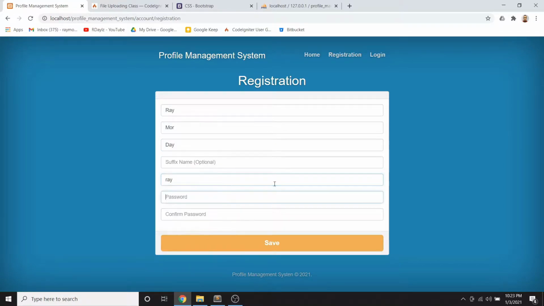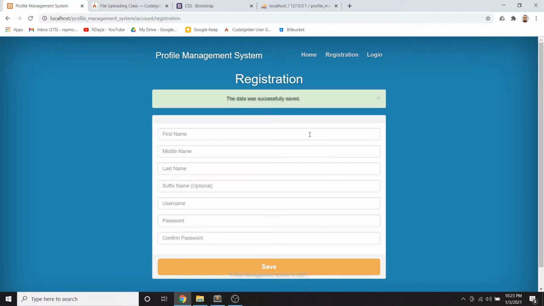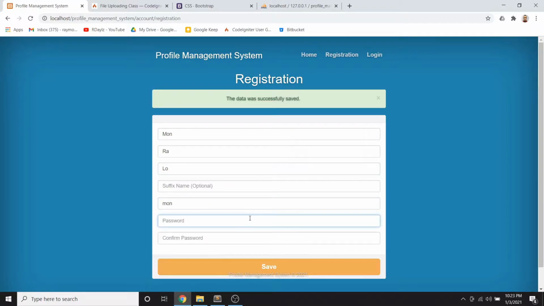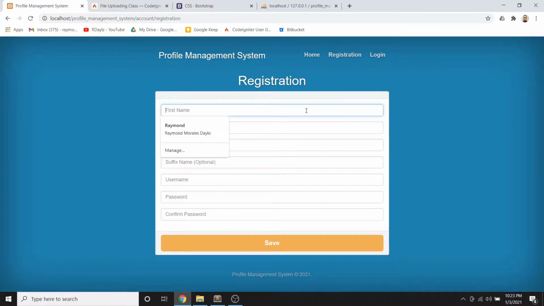Then yung username is, sabihin natin, Ray pa rin. Then save. Okay. Let me add another one. Sabihin natin si Mon, si Ra, at si Lo. And then yung kanyang username is Mon. Then password, yun lang. Save. Okay. Then another user.